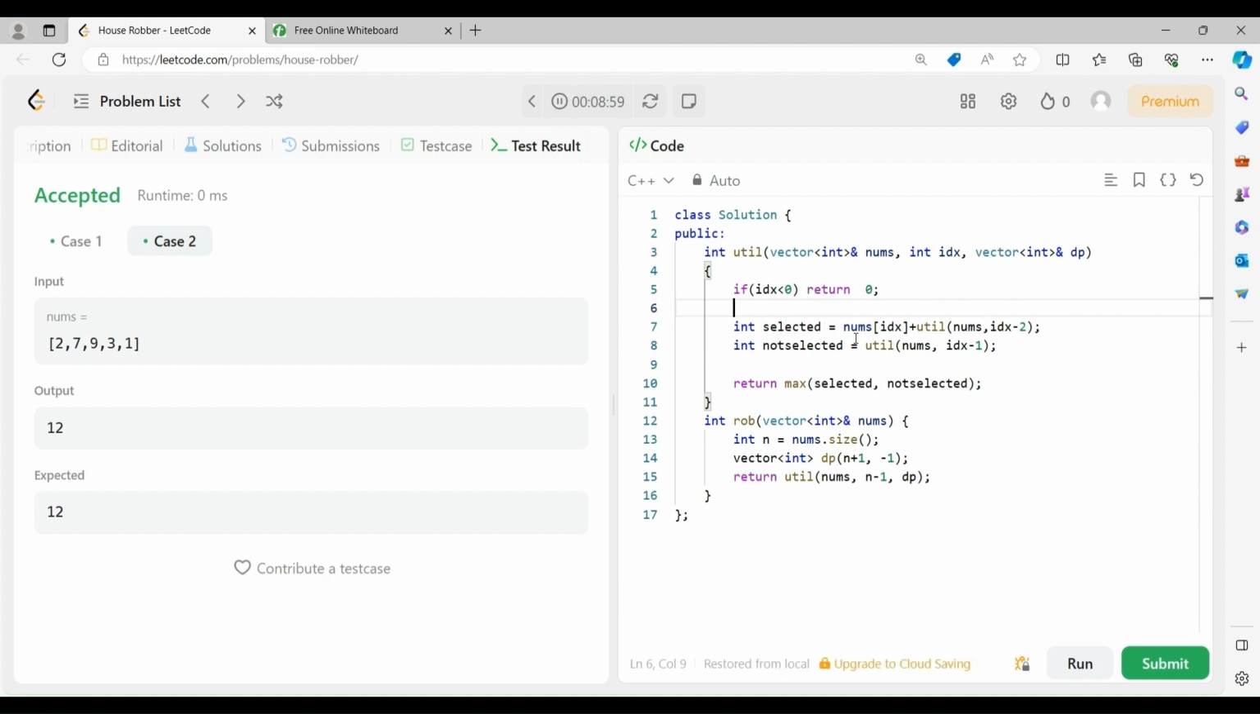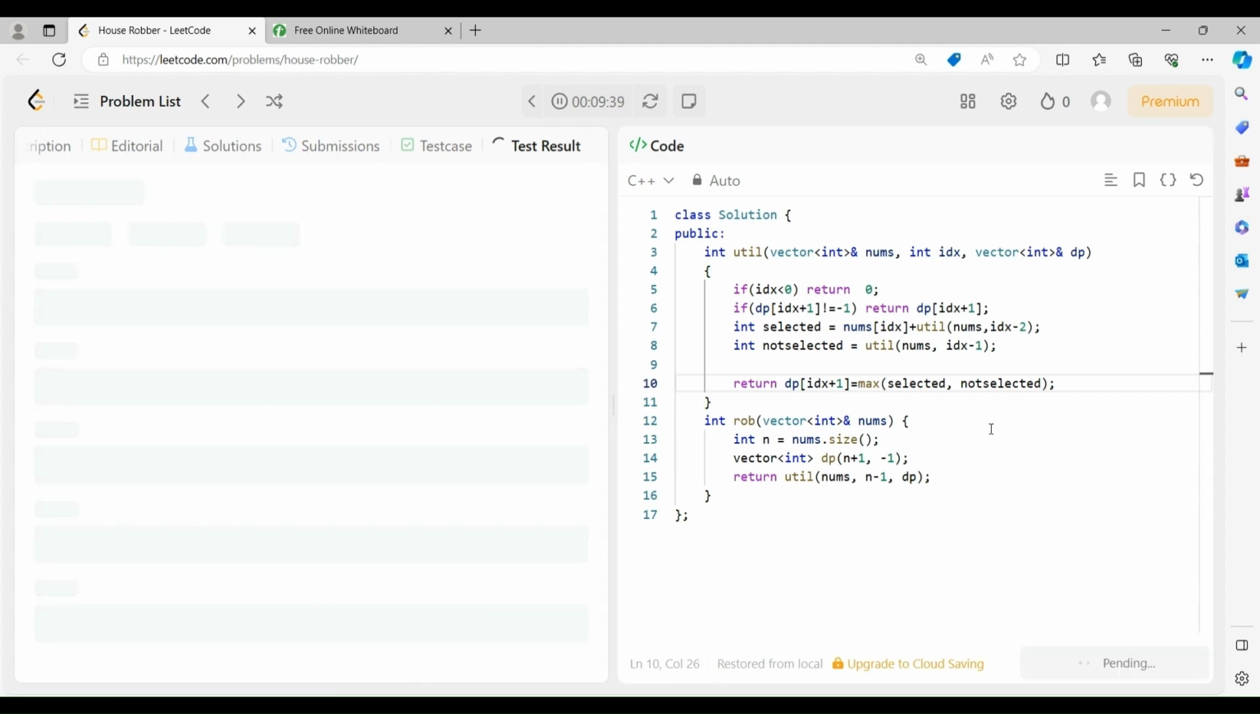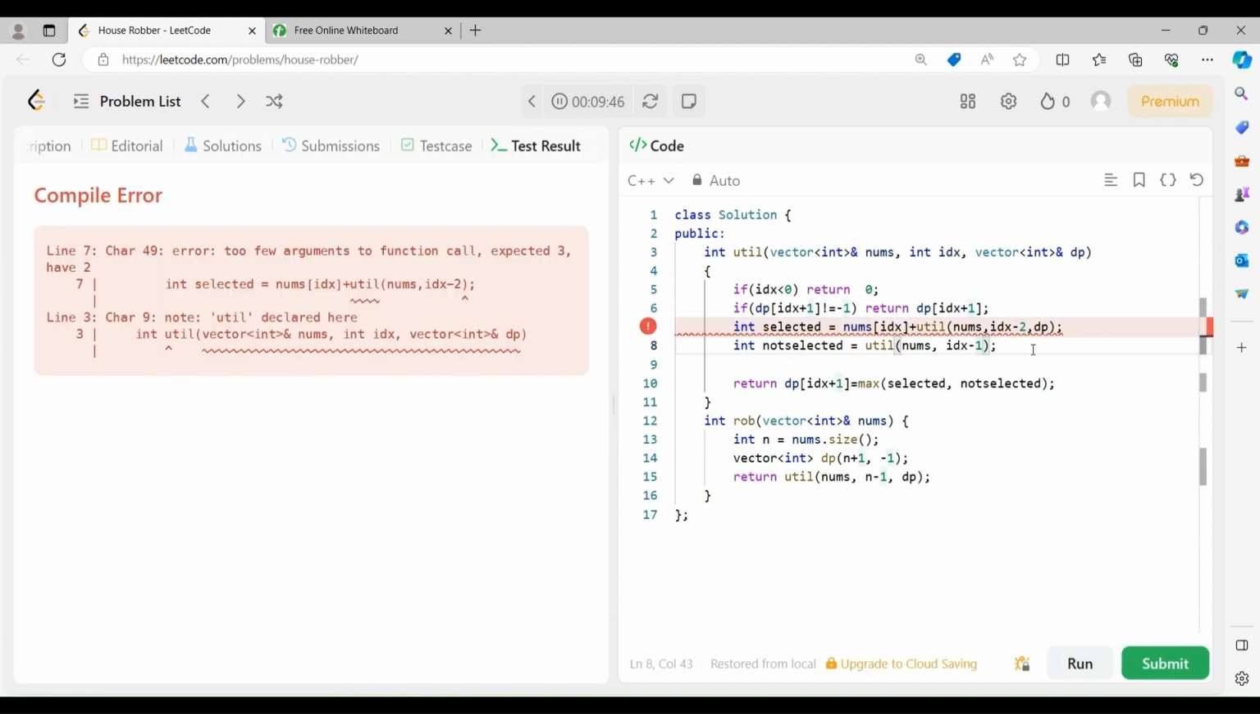So if the DP value at index plus 1 is not equal to minus 1, then we can directly return DP of index plus 1. And we have to store this value somewhere, so we store it in DP of index plus 1. Okay, so I'll just run this code. We will check whether it will work, but it will not work because we have not passed DP over here and also over here, and it has given the same error.